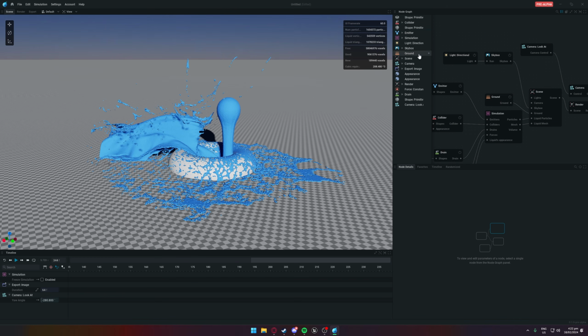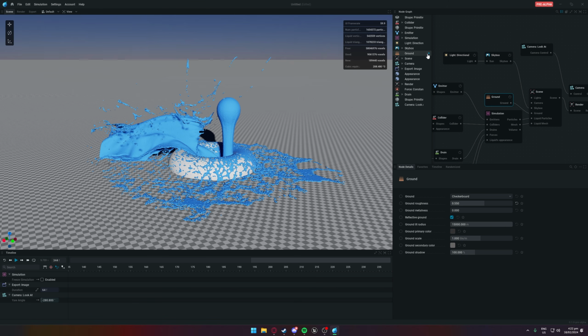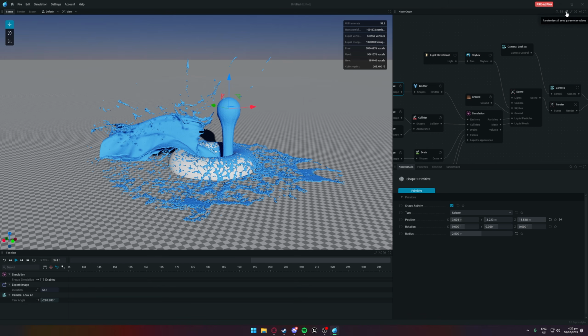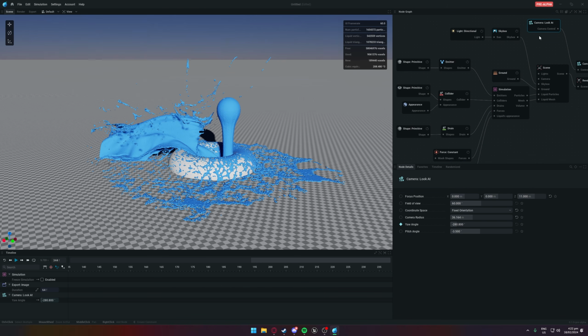Like, for example, add a ground. Oops, sorry. You can select the ground. It selects everything that's in here. Sorry, that's just your outliner. You can randomize all seed parameters. That's not going to change anything that's not a seed. You can move and center things.